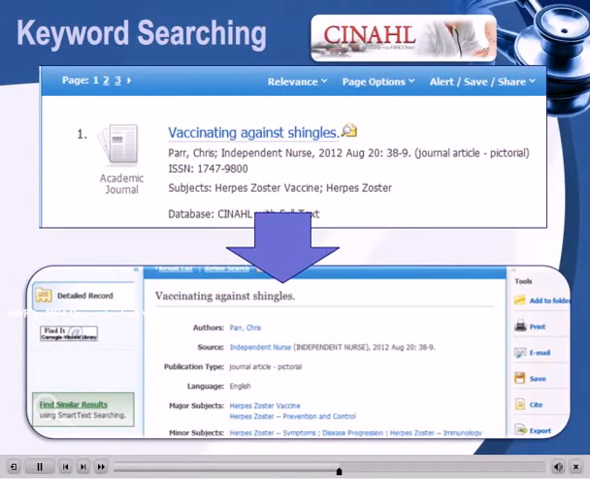To the left, notice the box that has Find It At. I'll talk more about this icon a little later in the tutorial, but for now, just know it is one way to access the full text article.